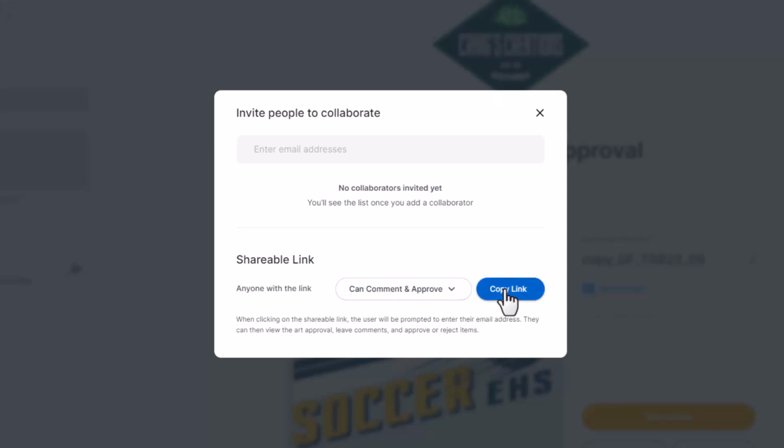I could copy this link and send it in an email, but maybe I want to send this to someone on their team that's not going to be making the ultimate decision. I can send them just a commenting link and they can comment, but they're not going to be able to approve. So in order to copy the link, all I need to do is select the level, in this case, comment and approve, copy link. I can paste this into a text message, or I can create a draft email, paste it into the draft email, and then it's coming through my email system.